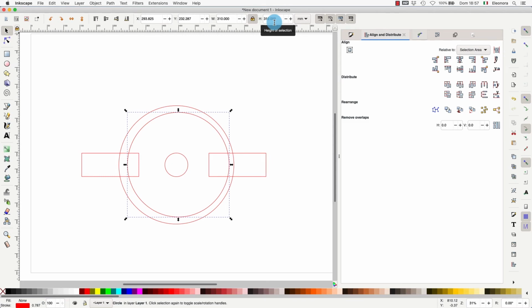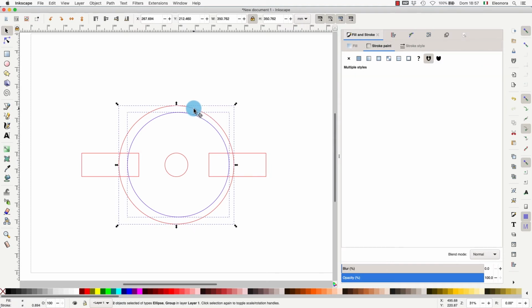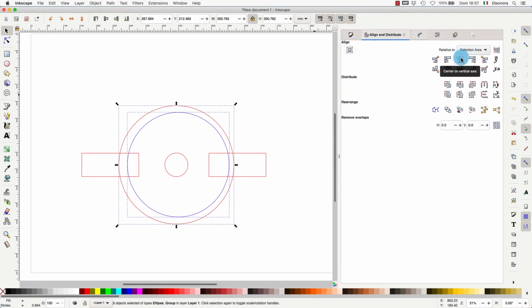So now that I have my circle, I'm going to change the stroke color just to see the difference from what I designed before. So this will be my construction line. And I'm going to align it to the center, like this.